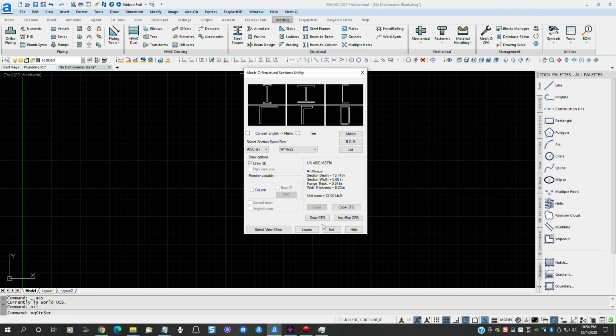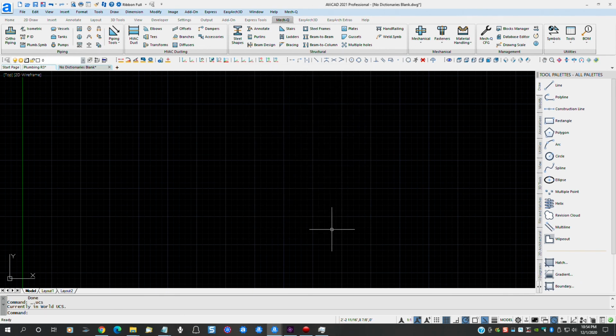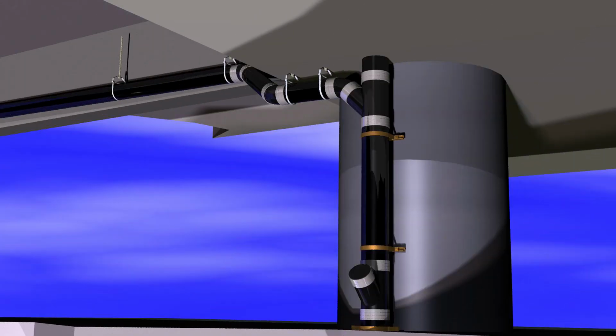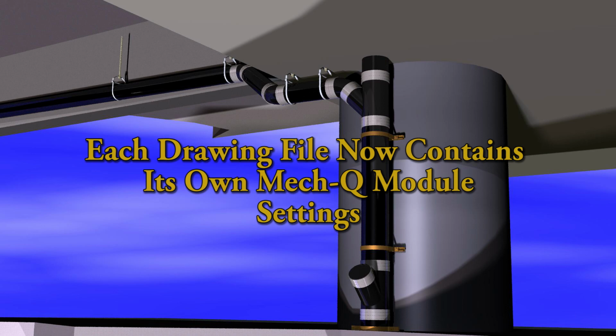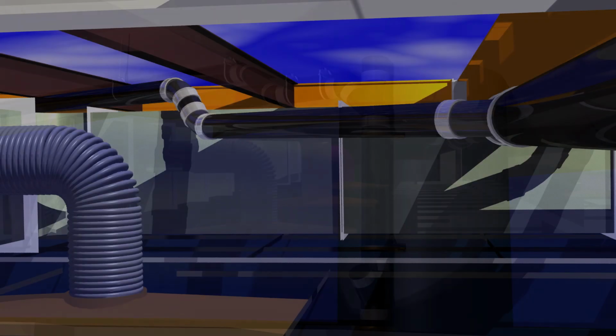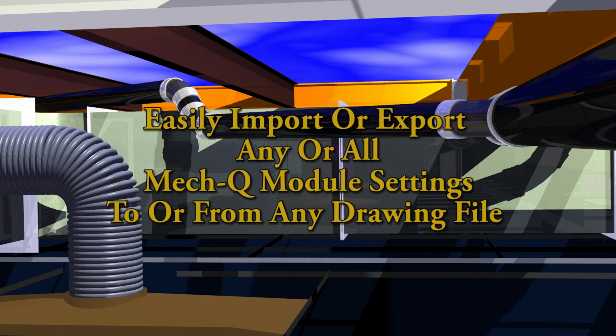Now that you've seen a basic demonstration of this new feature, I'm sure we'll devise new ways to use it to boost your productivity. For more information on how to do this and use this powerful new feature to set up projects, swap individual module settings, and use them to establish company standards, see our Advanced Mech-Q Settings Strategies video.